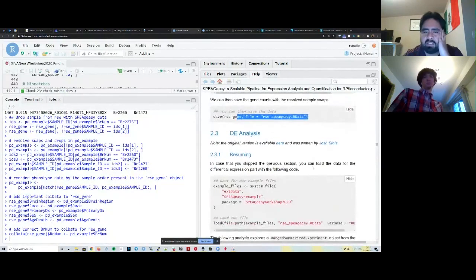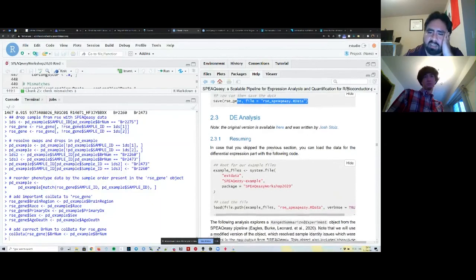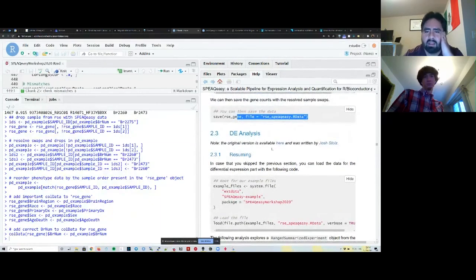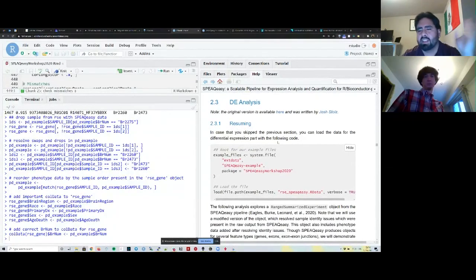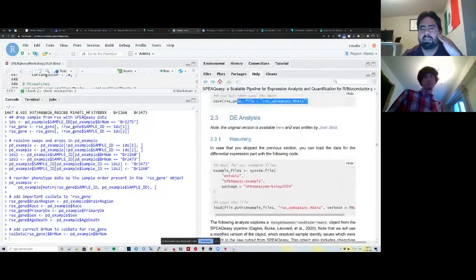So in the interest of time, I'll just mention here that the HTML explains a little bit of how you can actually do a differential expression analysis with these files. Now, if you're familiar with limma or some of those other packages, then this section will be redundant with information you already know. But that's the point of SPEAQeasy, right?